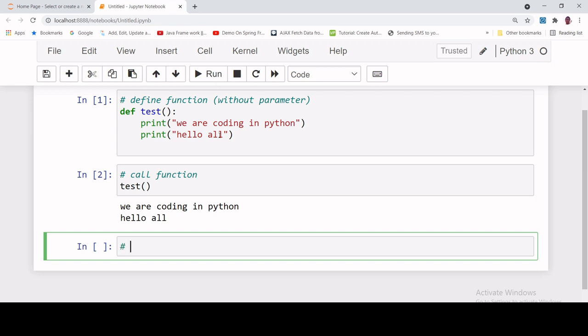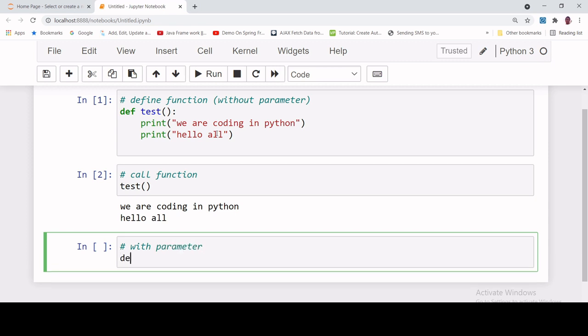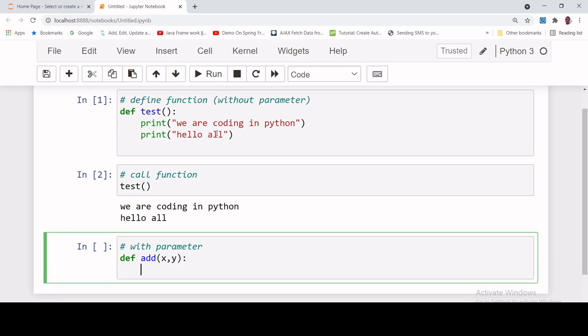Now, let me define one with a parameter. Def, give any name, suppose add. With a parameter means you have to pass parameters, which are input values to the function. Suppose I am passing 2 parameters, x comma y. 3, 4, 5, any number of parameters you can pass. Now, as these are the input values, you have to do something with these 2 input values. Suppose I am adding these 2 values, x plus y, and storing it in some other variable, suppose z.